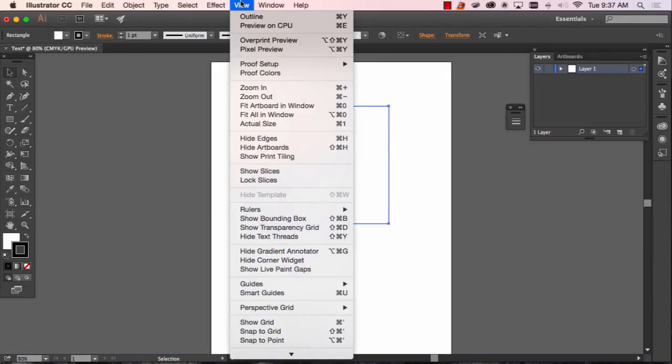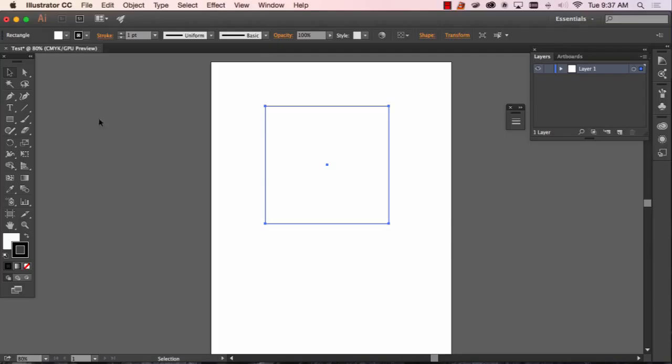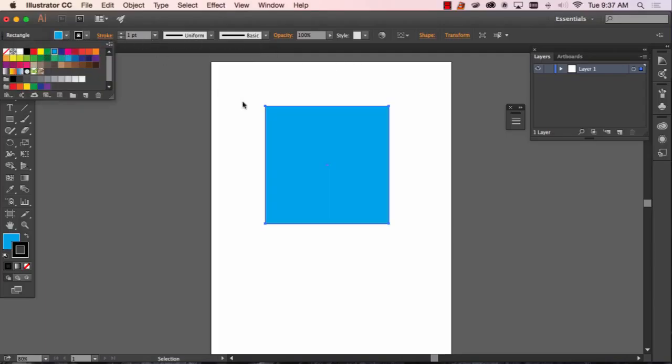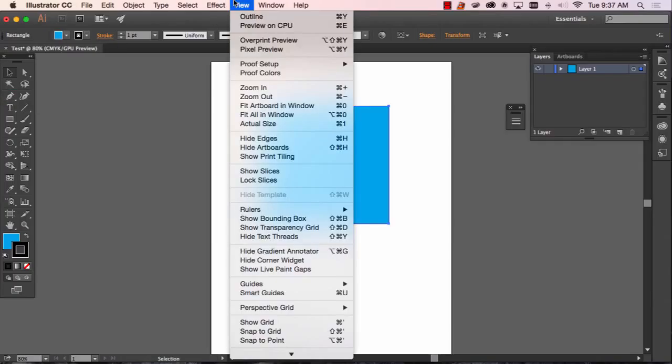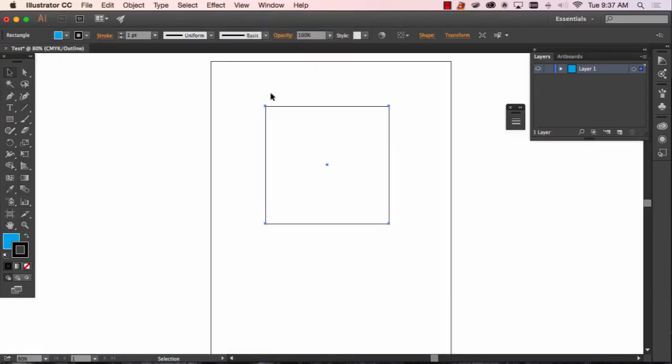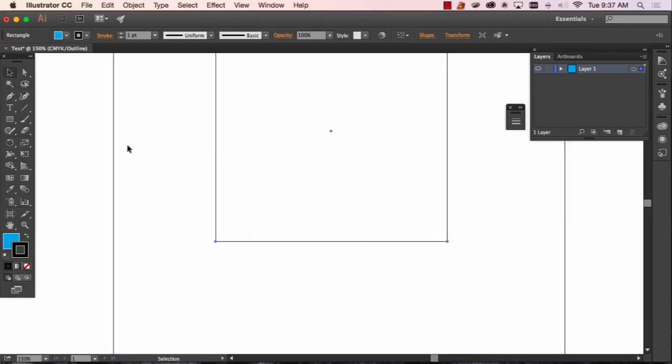In Illustrator, you have a couple ways you can view an element. We are looking at it in preview mode, which, if I assign a color to this box, you can see that this is the preview mode. This is what it would look like ideally as the finished image. There's also a mode in which you can view it as the outline, which just shows you the outline of the shape you've just created.